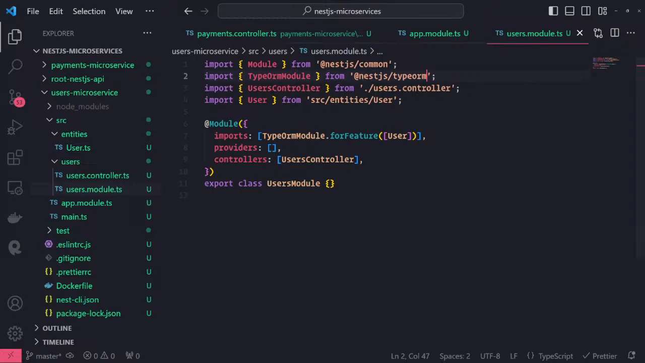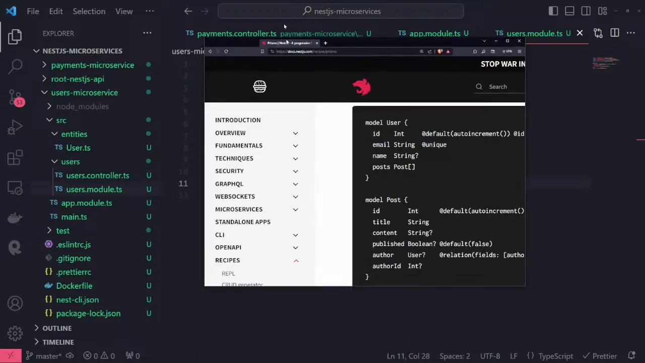Why TypeORM and not Prisma? Nothing against Prisma. I just prefer to use TypeORM. I have actually tried using Prisma in the past, but I didn't really like it that much because of the way that things were done differently. Actually, I'll tell you exactly why I didn't really like it. I'll show you right now.